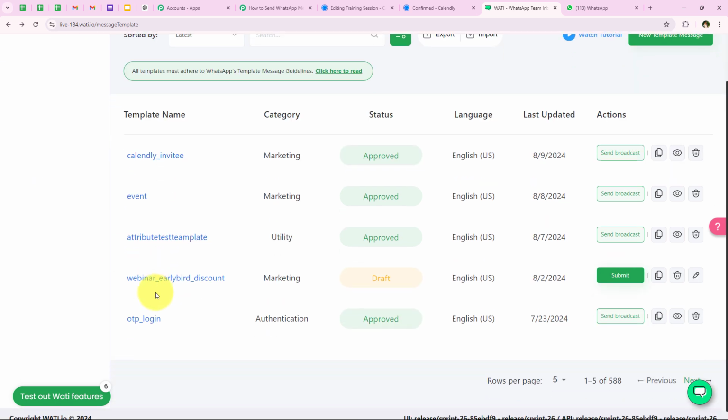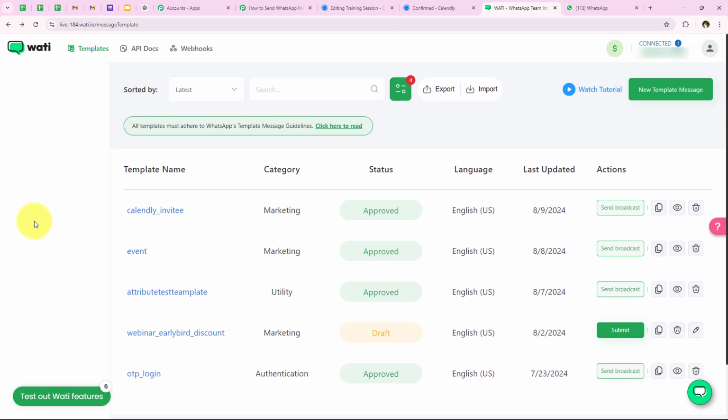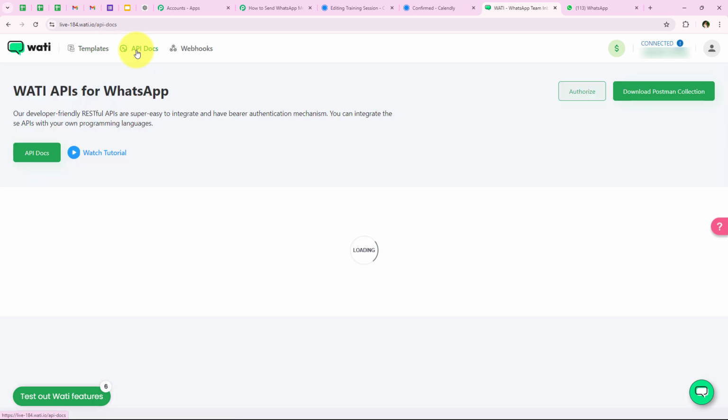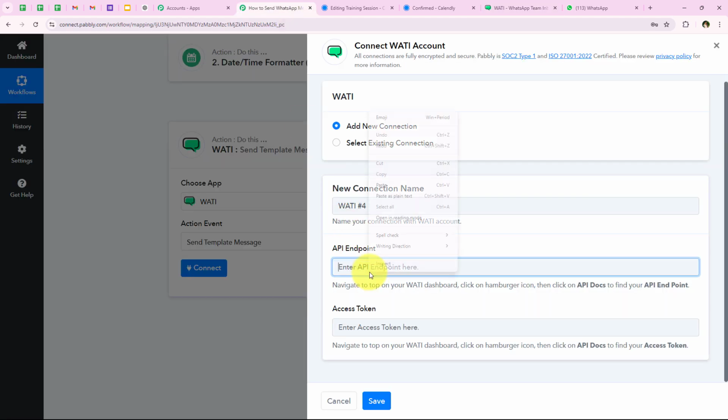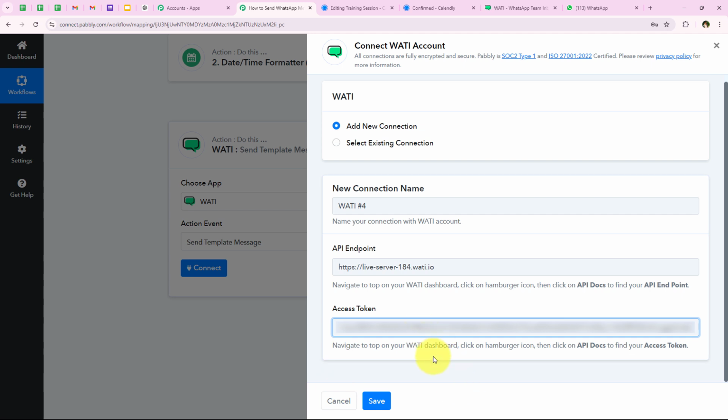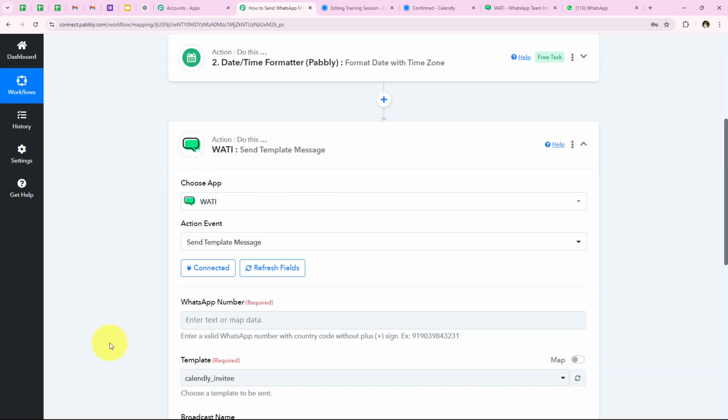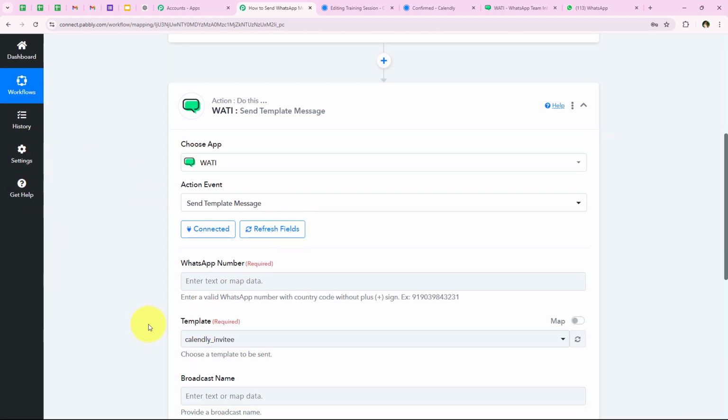As you can see, all the templates that I've already created are here. Now we have to go to API Docs, and as soon as we open the API Docs, you can see the access token and the API endpoint. We are going to copy both of these and paste them right over here in our workflow. After pasting both, we click on Save, and you can see that we have successfully connected our Wati account with our Pabbly workflow.